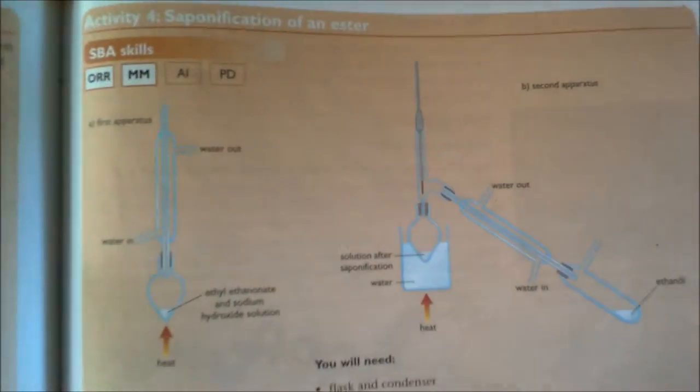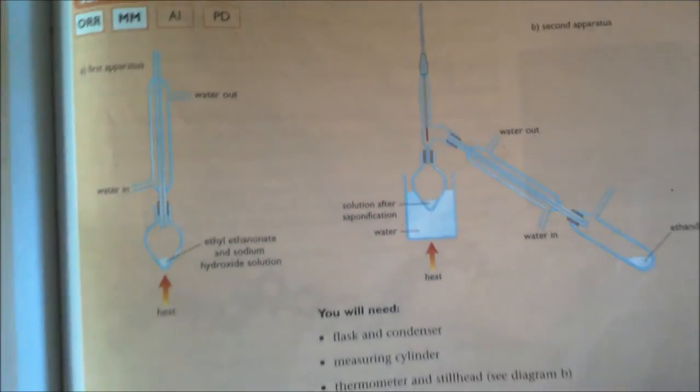Hello guys, and today I'm going to show you the saponification of an ester. CRT demonstration. I'm actually making an oscilloscope, but for now I'm just trying to get a focused beam of electrons on the TV.